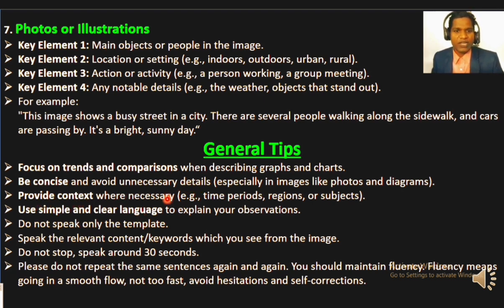Provide context where necessary, for example, time periods, regions, or subjects. Use simple and clear language to explain your observations. Do not speak only the template. So you should not be robotic. You should speak in a communicative way by visualizing. Speak the relevant content keywords which you see from the image. Do not stop. Speak around 30 seconds.